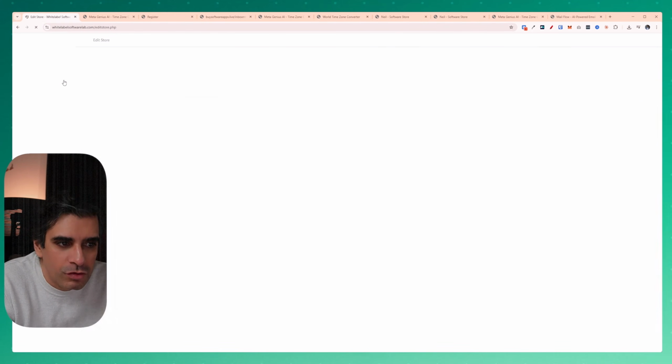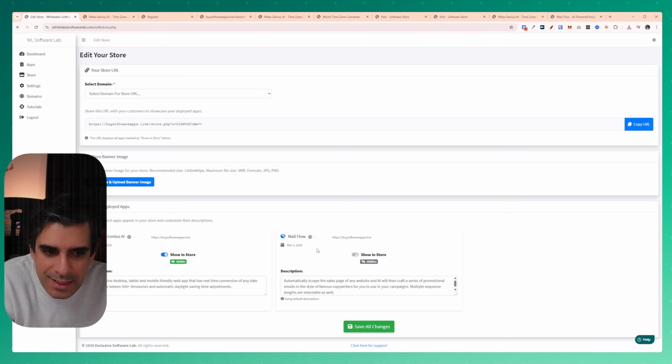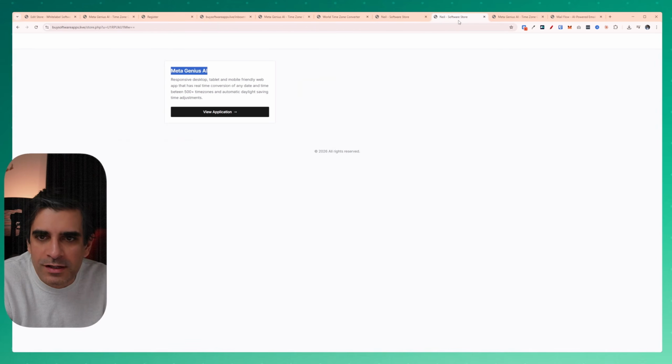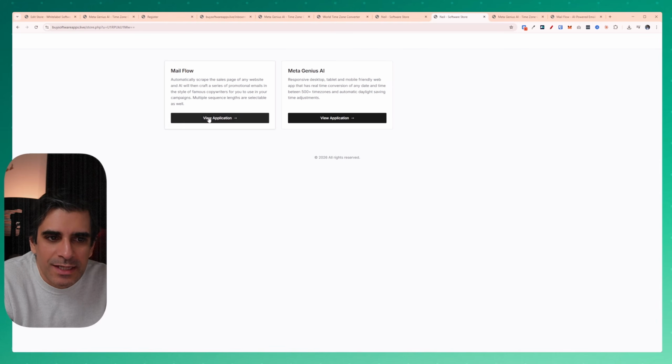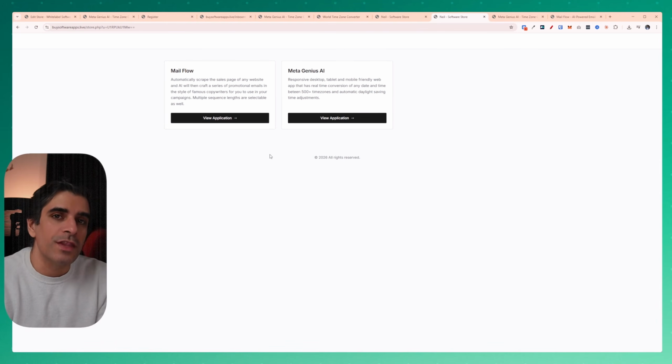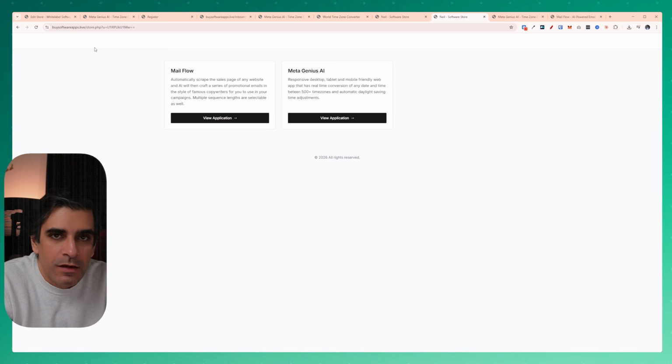But let's go into store, and you can see this is now added to our store, but we're going to make it visible. And let's save all changes. Let's go back here, and you can see this app also now becomes visible. So this way you can have your storefront, and everyone can just go ahead and get everything from one place.